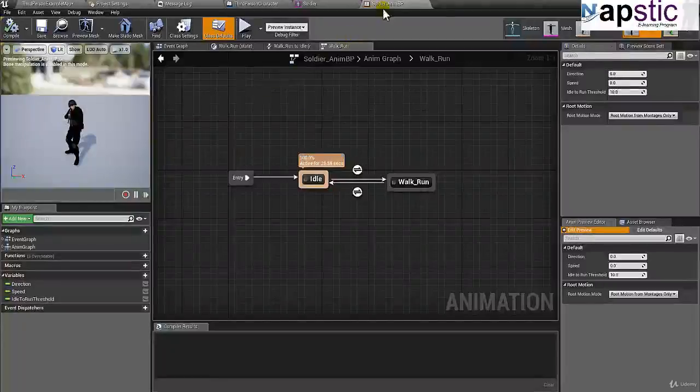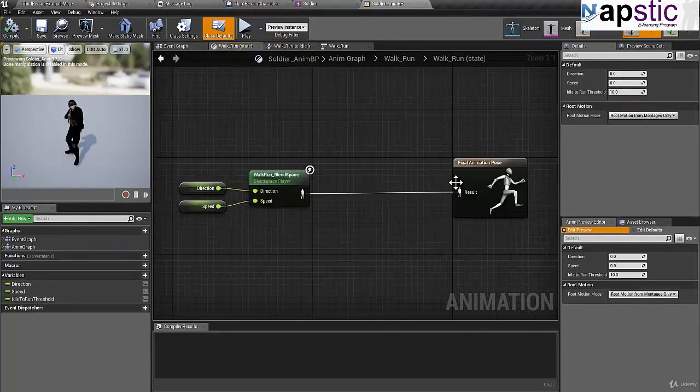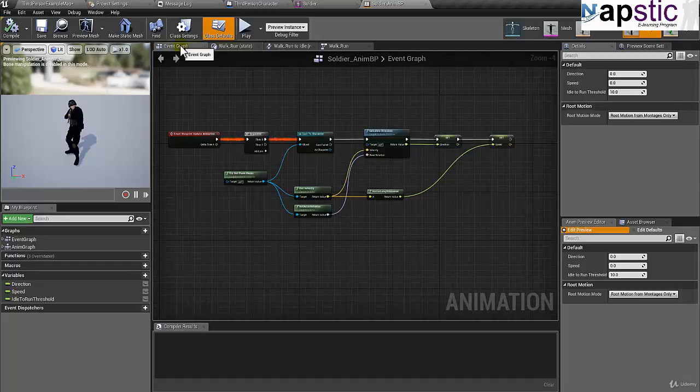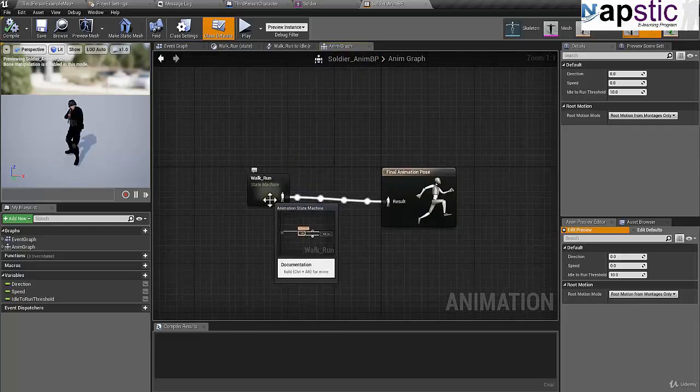Now we have this soldier and MVP. So you have it in walk and run. Again, if I have to go all the way up to here, walk run state. This is the walk run blend space. I go to event graph, not here, but if I look at my walk run state, out here, the anim graph. So this is the walk run state machine, and this is the final animation pose.